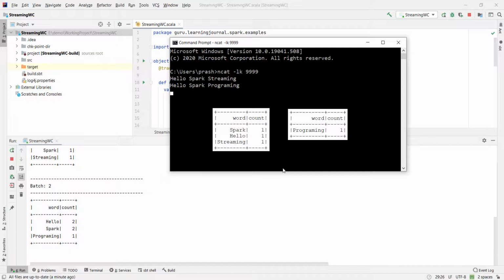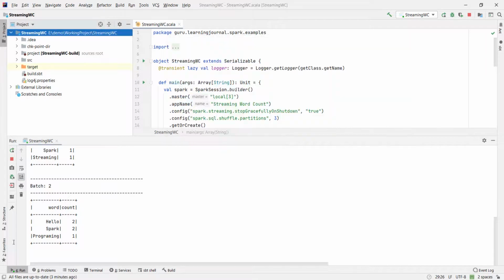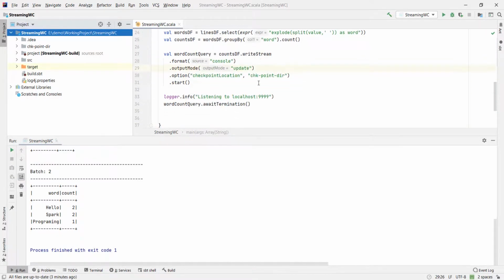However, this kind of output is not at all meaningful. It doesn't make any sense for this example. Hence, the append mode is not allowed here. Spark APIs are smart enough to detect such problems, and they throw you an exception. Let me try. I'm changing it to append mode. Let me run it.